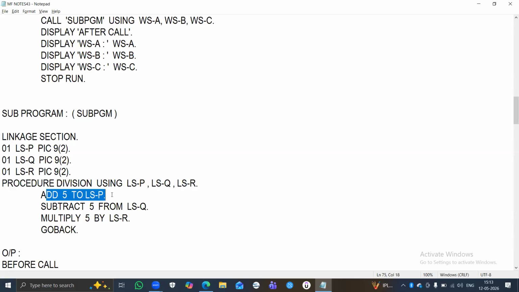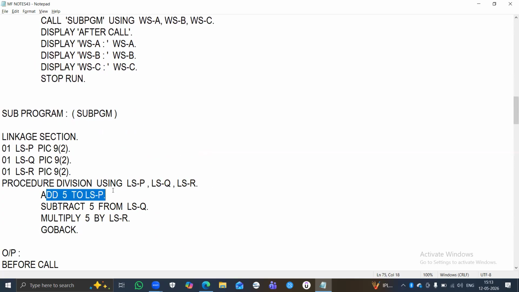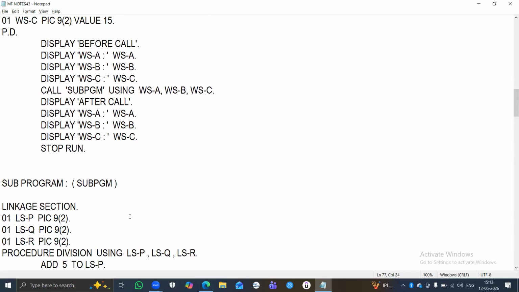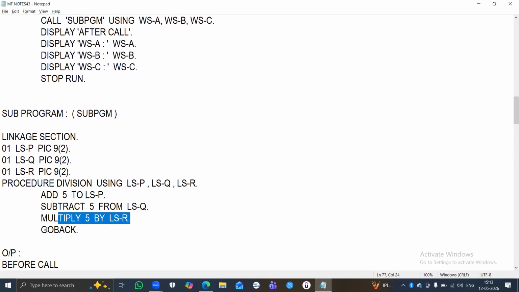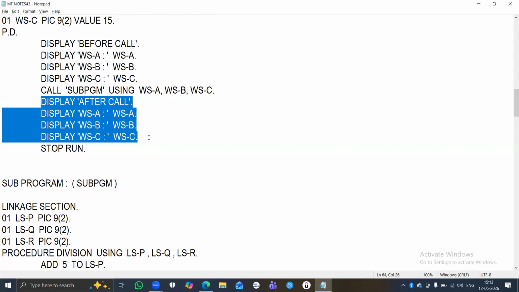So add 5 to P. What is the P value? 5. Add 5 to P means it becomes 10. Subtract 5 from Q. Q value is 10, 10 minus 5 is 5. Multiply 5 by R. R value is 15, 15 fives are 75. Now the control goes to GOBACK. GOBACK means the control goes back to the call statement where the control came from. Control came from the call statement to the subprogram, and again gets back to this call statement and executes the next statements, display after call A, B, C values.